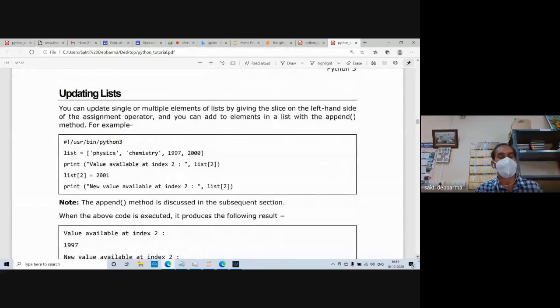So now, updating list. Here one list is given: physics, chemistry, math, whose name is list. Now print the value available at index 2. So index 2 means 0, 1, 2.